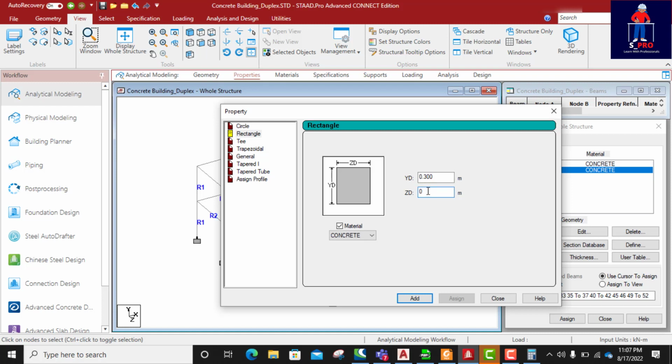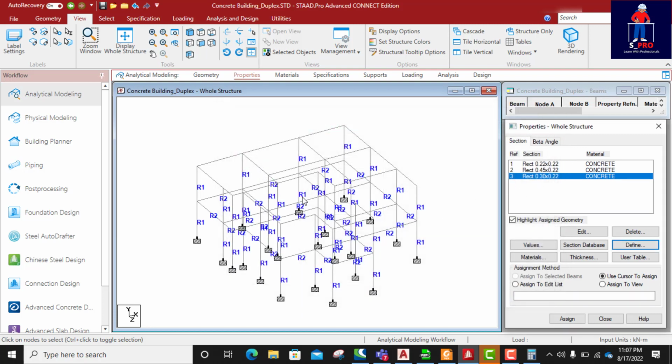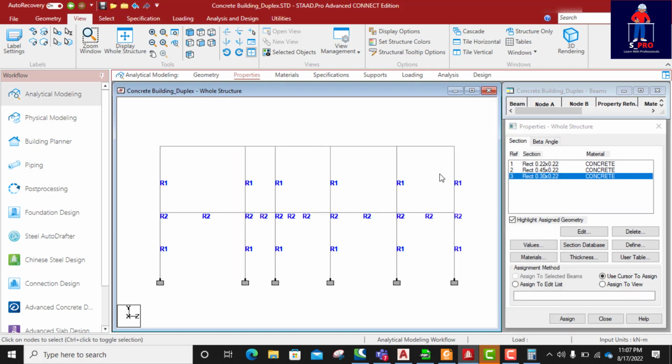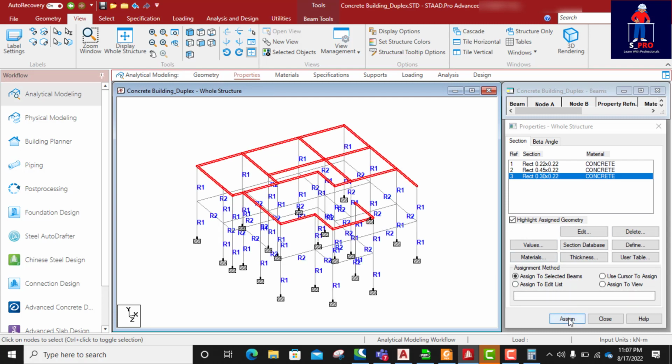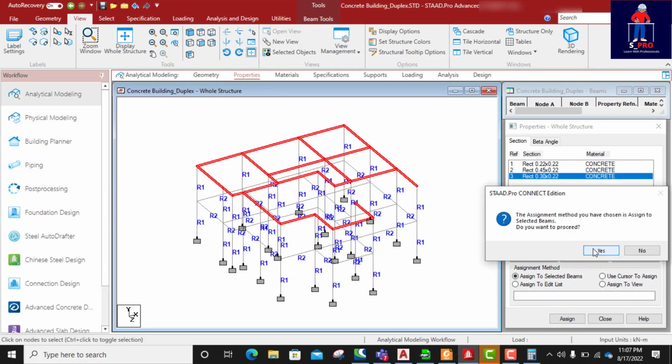So this is 0 point, my ZD 225, the same thickness of block. I'll add it. That's good. So I also select all the beams at this level, and okay, assign to selected beams.